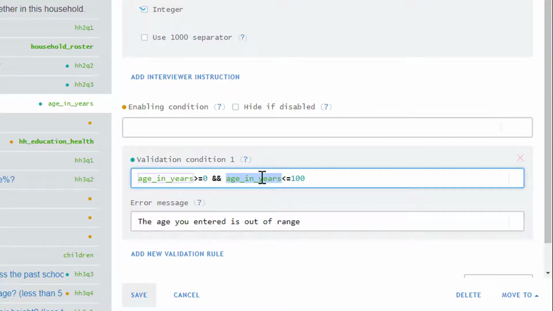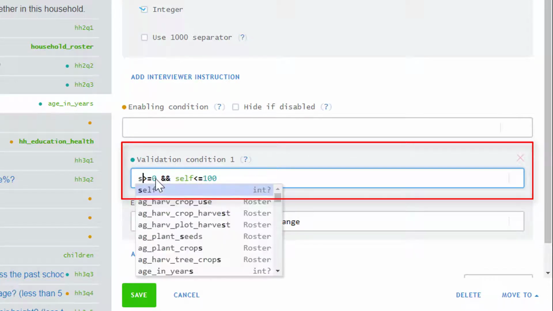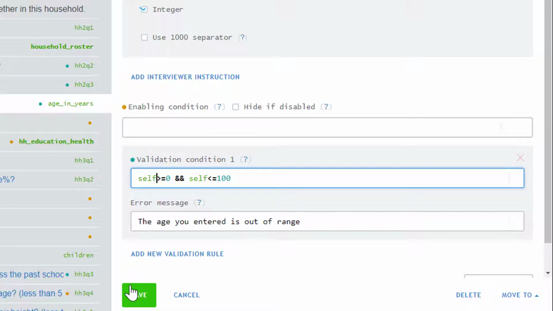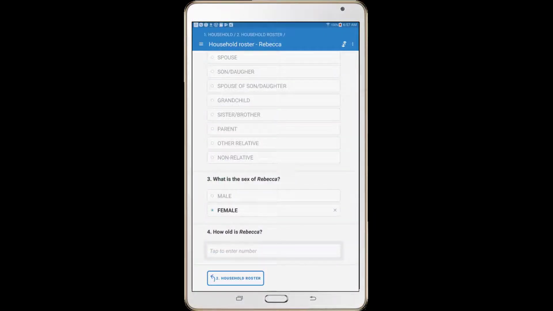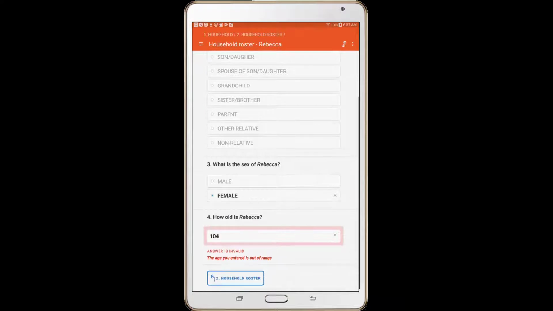Alternatively, you can use the keyword self. In that case, the validation condition will be self >= 0 and self <= 100. The keyword self is an alias for the variable name of a current question. Regardless of the changes in variable name, the condition will be valid. The error message confirms that the age of 104 is outside of the acceptable range.